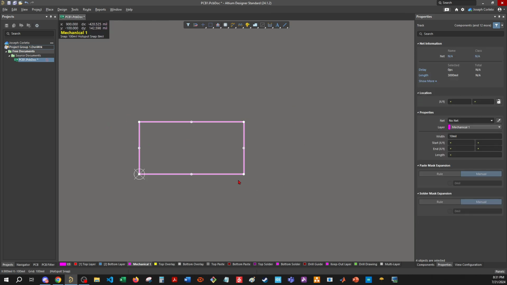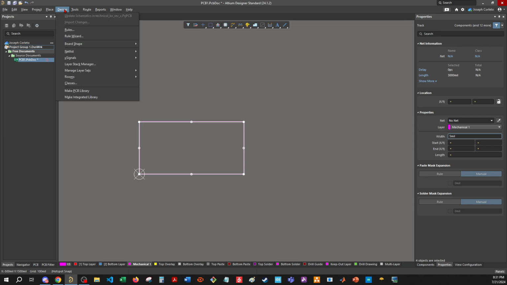What I will typically do, though it's not necessary, is make the line a pretty thin width. You could do 1 thousandth, but I like using 5 thousandths. Once this is all highlighted, go to Design, Board Shape, and Define Board Shape from Selected Objects.